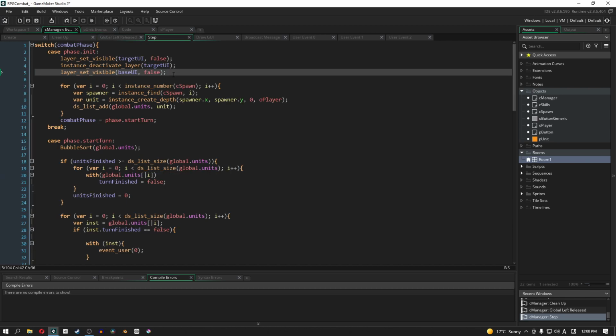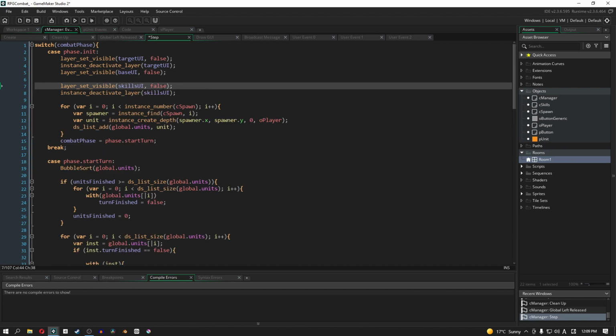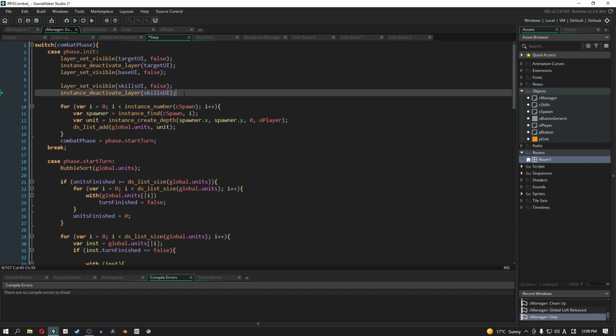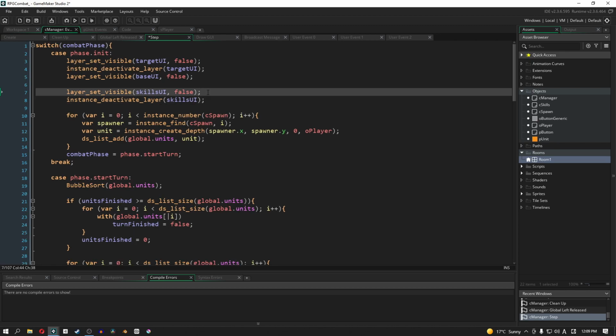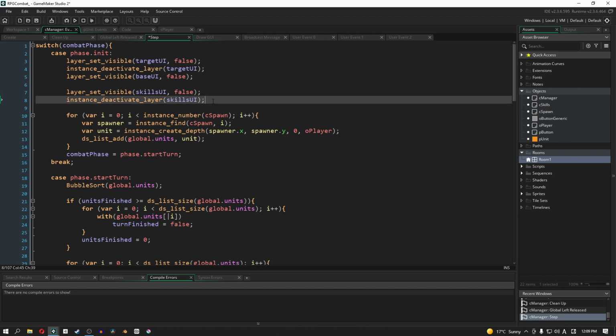Okay, so in our step event, we're not going to do that much. We're only going to be in two different phases. The first one is the initialize phase. And just like with the first two layers, our target UI and our base UI, we're going to add in a couple of checks for the actual skills UI. We need to turn those off and deactivate the objects there as well. Okay, so here we are. We are going to set the layer invisible and then deactivate the layer. I'll increase the font size again so you guys can see better. There you go.